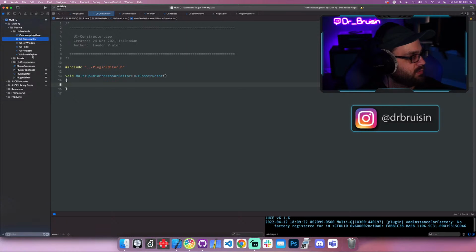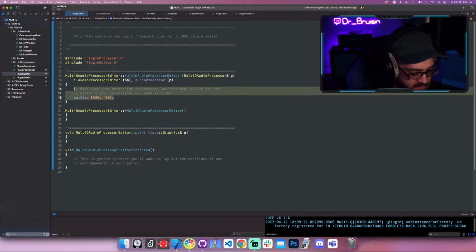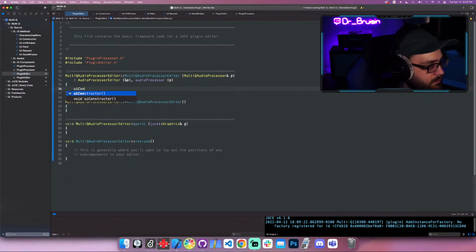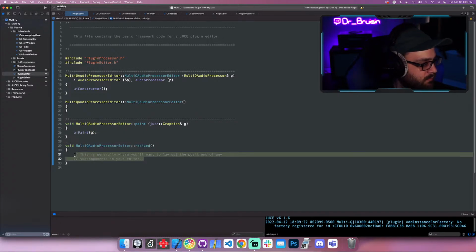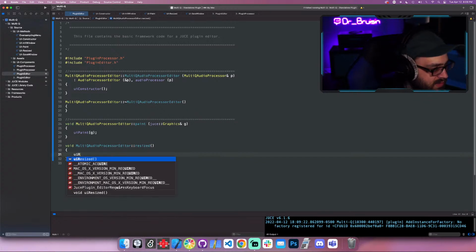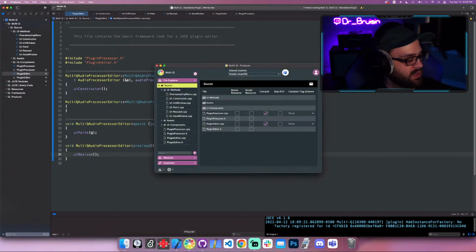So I am going to, for that, call UI constructor. And then paint is going to be UI paint. I'm going to pass it G for the graphics class. UI resized. And then let's see, where does init window go? I kind of forgot.